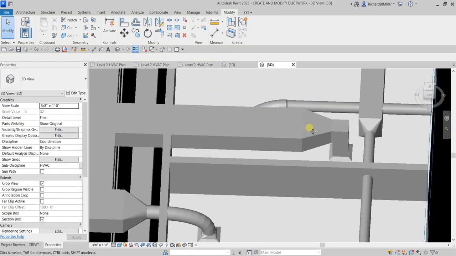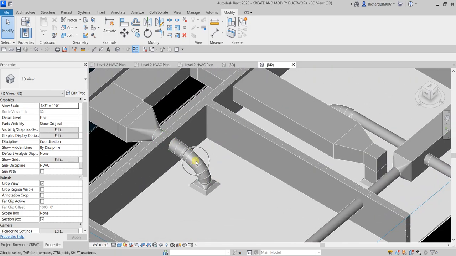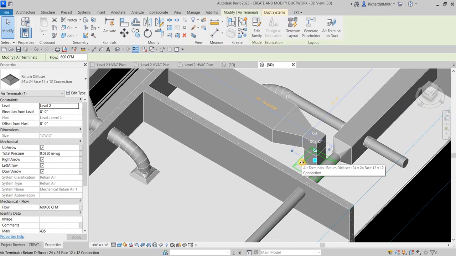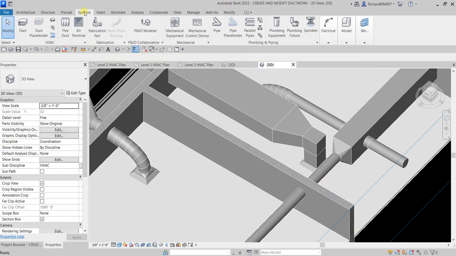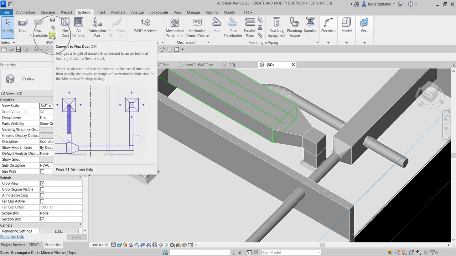So let's say I don't like this design. What I want is also a flexible duct. To do that, you can select your air terminal. Oh, I mean, let's go to Systems. Sorry, let's go to Systems, and then let's select here this one, Convert to Flex Duct. Okay, so let's click this one.